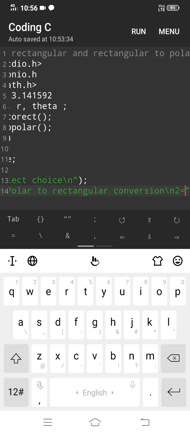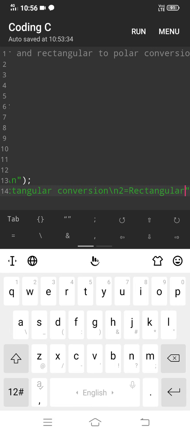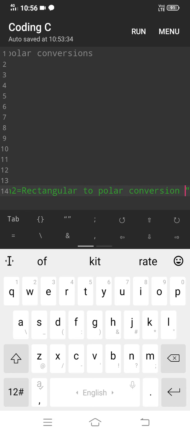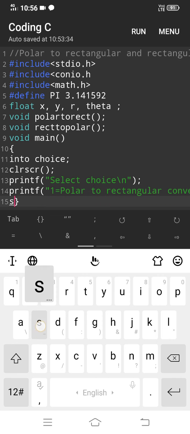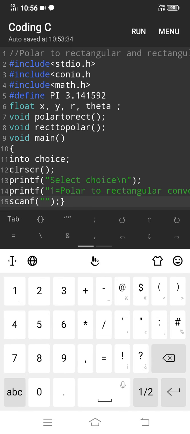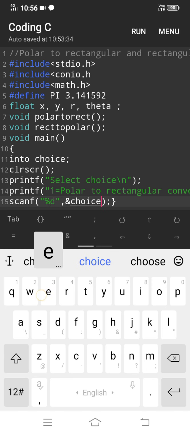Backslash n goes to a new line, the cursor will go to the next line. Rectangular to polar conversion is the second choice. Through the scanf function, the choice will be scanned from the output display. So choice has a value of either 1 or 2, and the choice is stored as either 1 or 2.